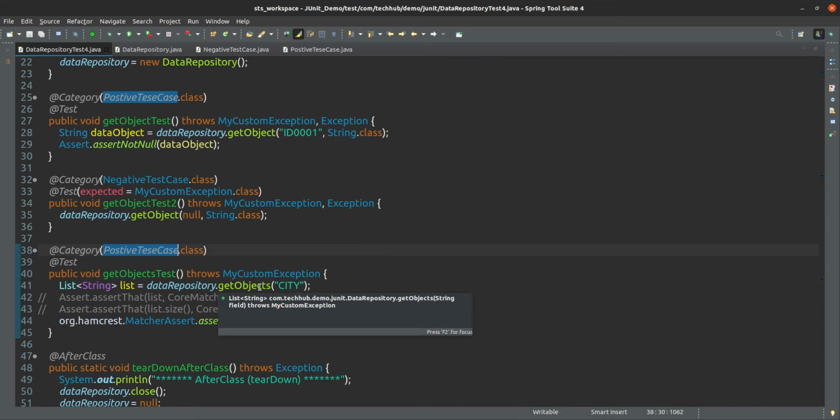You can define these two types of category, negative test case or positive test case, or small test case, big test case, like that. Whatever category name you want, you can give ABC also, abc.class, and that ABC you can mark here.